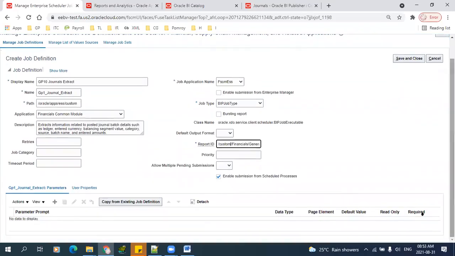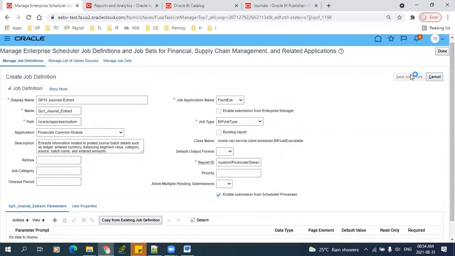Here, custom. If you have any parameters, you will get them here by default. If you add any parameters, change the data model parameters, and also add the parameters here itself. Try to save and close. Okay, this is your customization of standard ESS job.